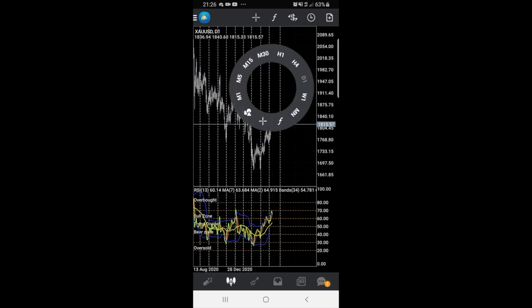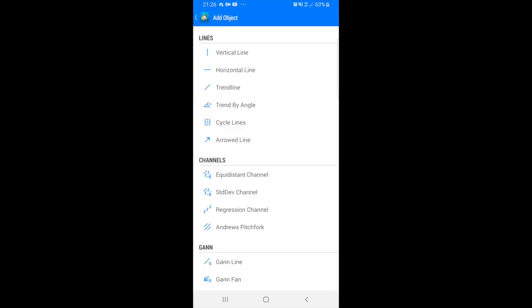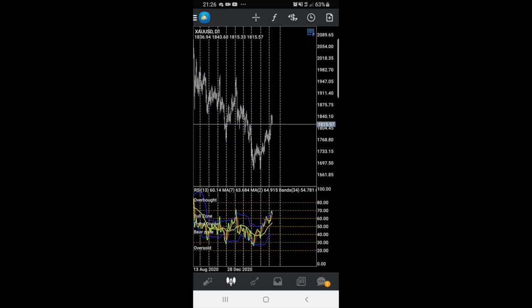I'm going to click on my screen again and press this button right here to add an object, and then add a Fibonacci retracement. I'm going to take my Fibonacci retracement tool and draw from my swing high here all the way down to my swing low right here. Let's bring it in a bit so it's not too far out.